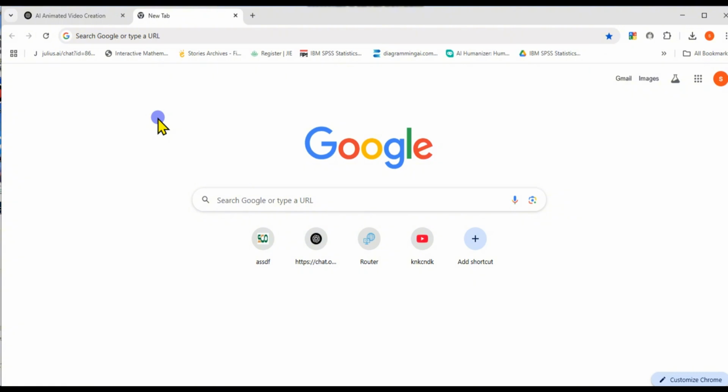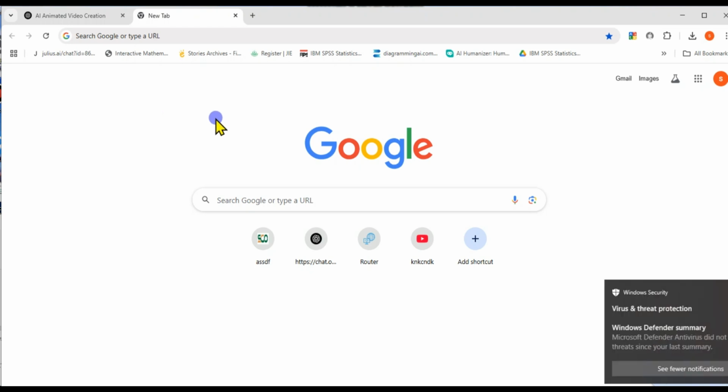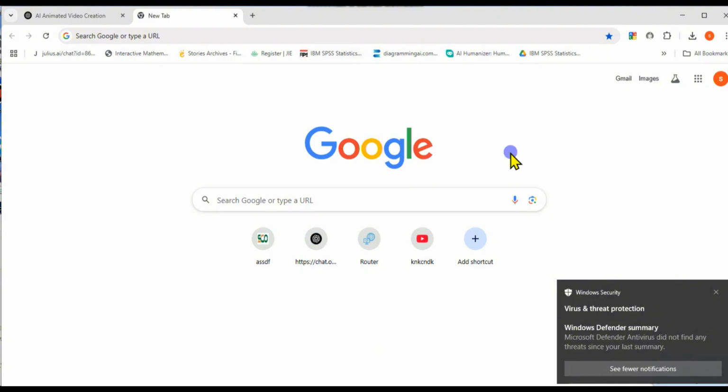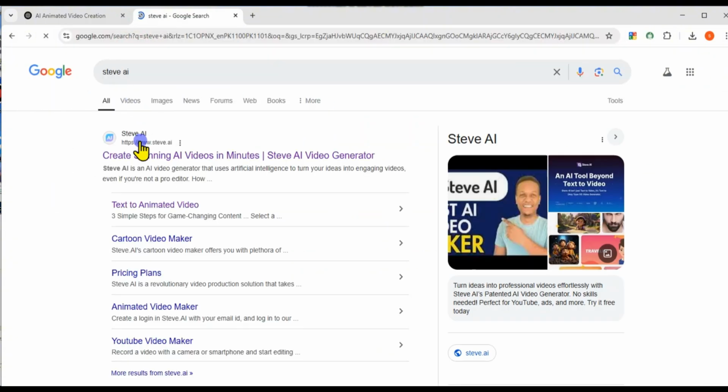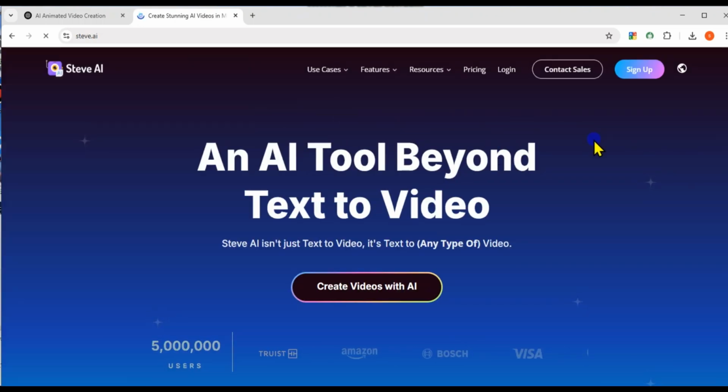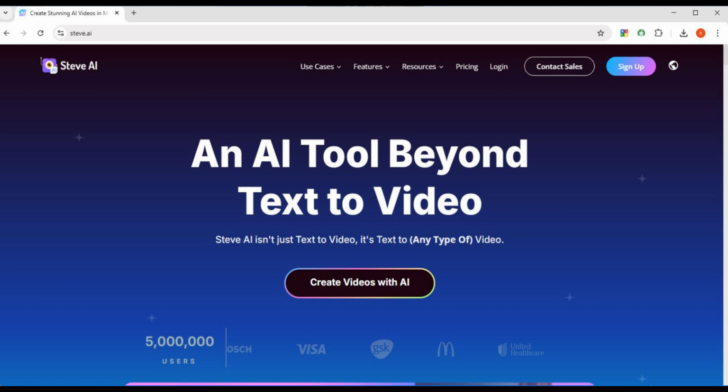Whether you're using Google Chrome, Mozilla Firefox, Microsoft Edge, or Safari, in the address bar at the top, type in steve.ai and press the enter key on your keyboard. This will take you to the homepage of Steve.ai, a smart video creation platform powered by artificial intelligence that allows you to generate animated or live action videos quickly and easily without any need for professional editing skills.